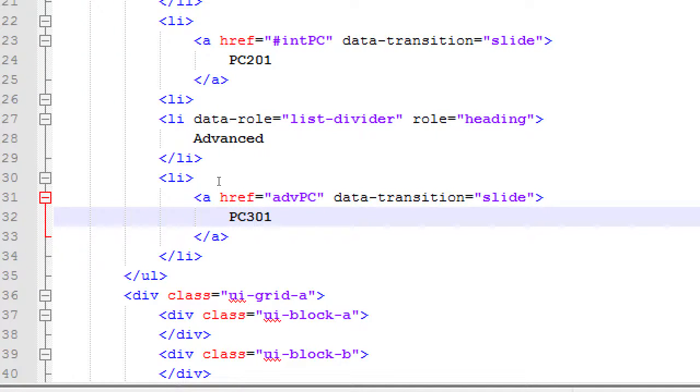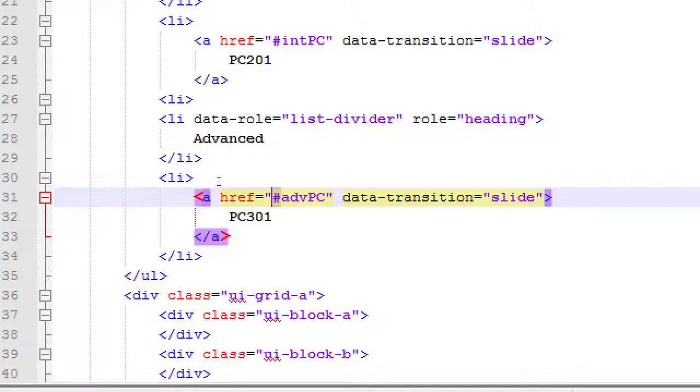So this should be enough. Go ahead and save it and run it and see if that works. Oh, nope. No one mentioned it, but pound sign. Pound ADV PC. And now it should work.